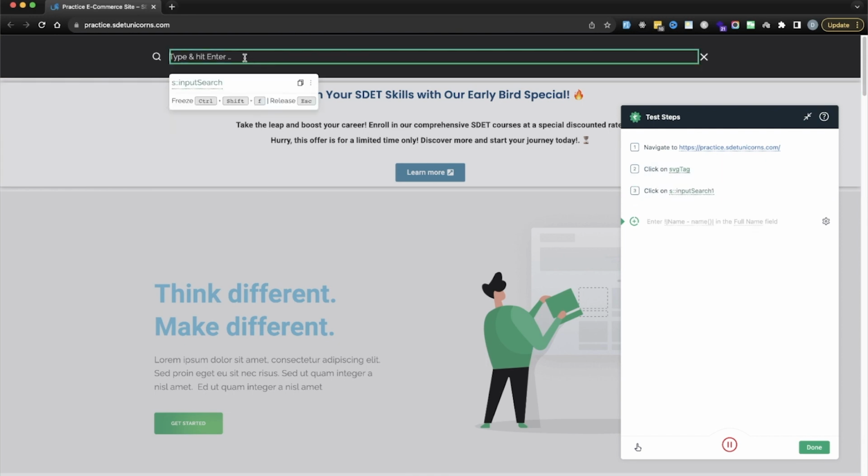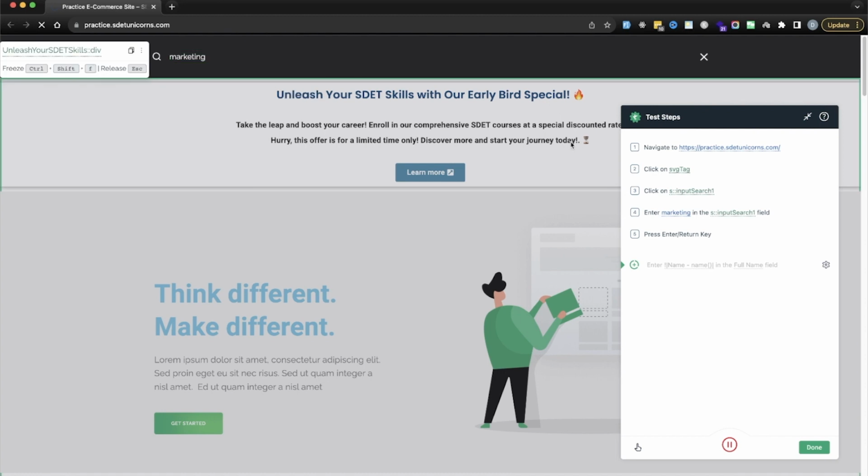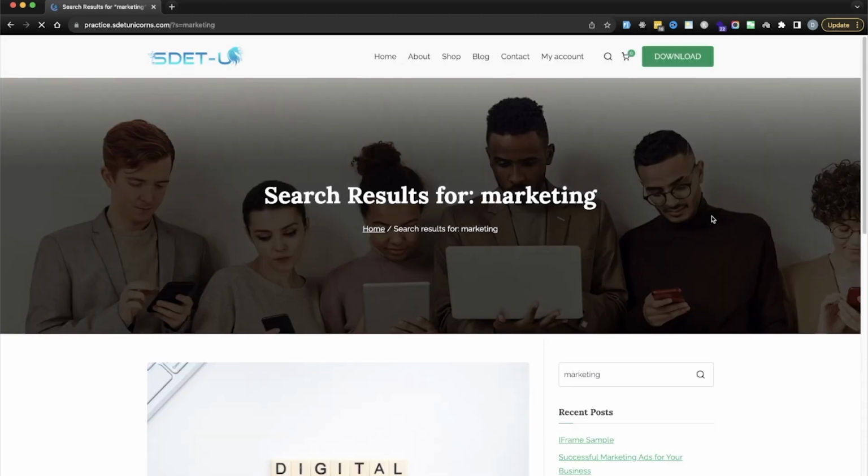Now I can go ahead and search for something. Let's say in my case, I want to search for marketing, because this is a marketing website. Now, once this is added over there, I can click enter. And on the right, you can see everything I entered: marketing in the search input field that showed up.